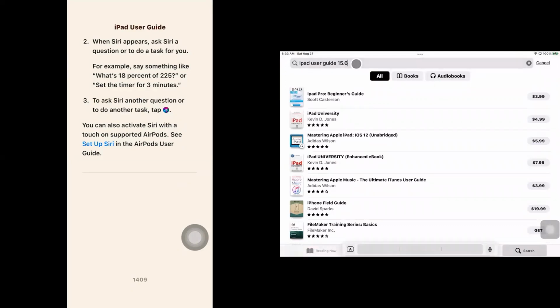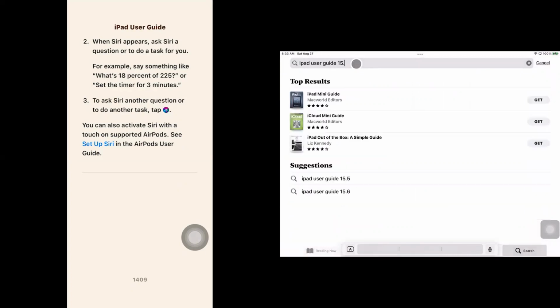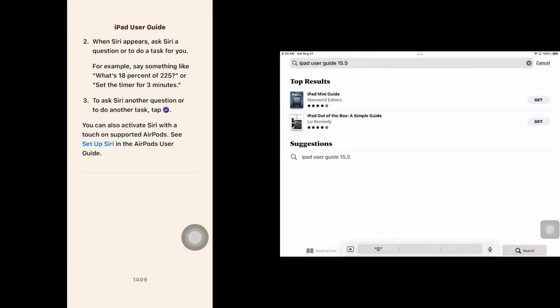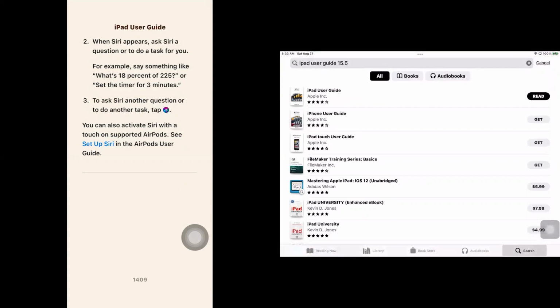What about 15.5? Let's see. Yeah, they have it in this, but they're not listing it there. And there it is at the top. And mine says read as well for 15.5. Okay, there should be some option to download it? Well, it is downloaded. That's what read means.